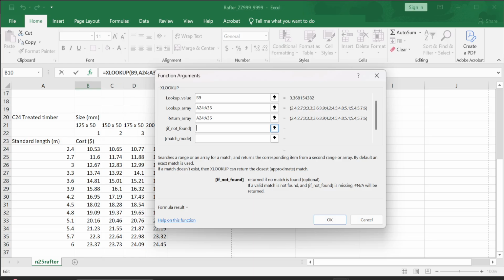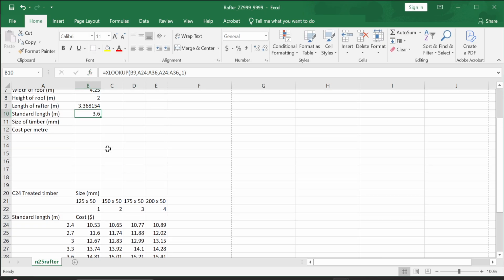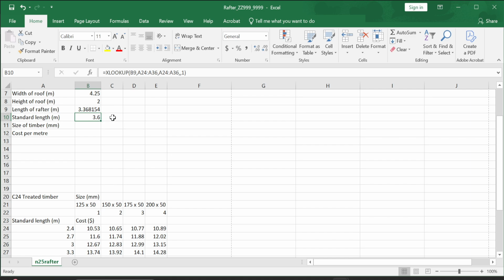If not found, I do not want to show an error. If it is found, then it should be 1. Either you can use 1 or 0, but I would like you to use 1, so that you meet with the exact match, and then press OK. So here we go, we got the 3.6 value.